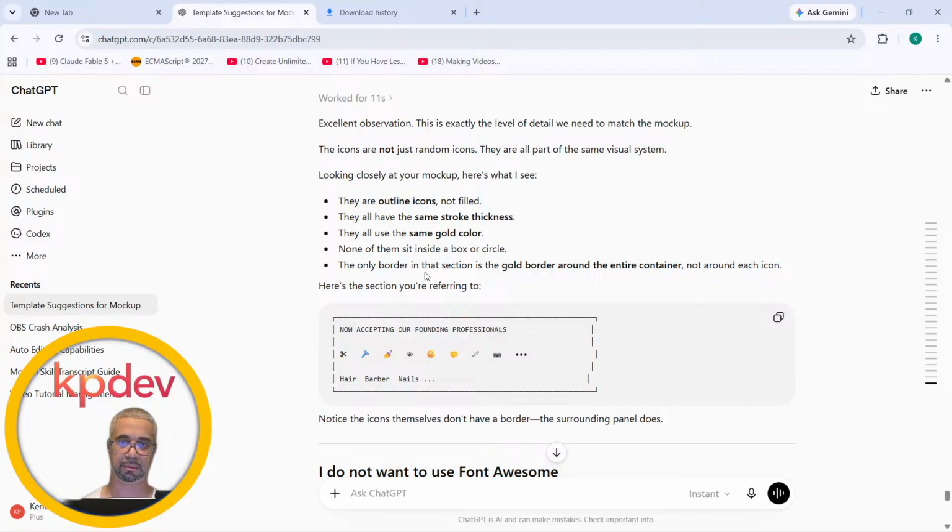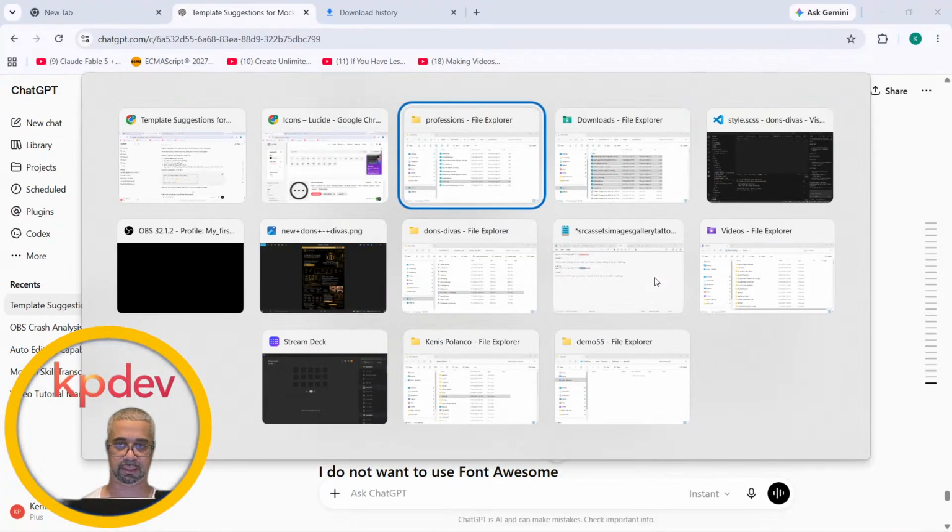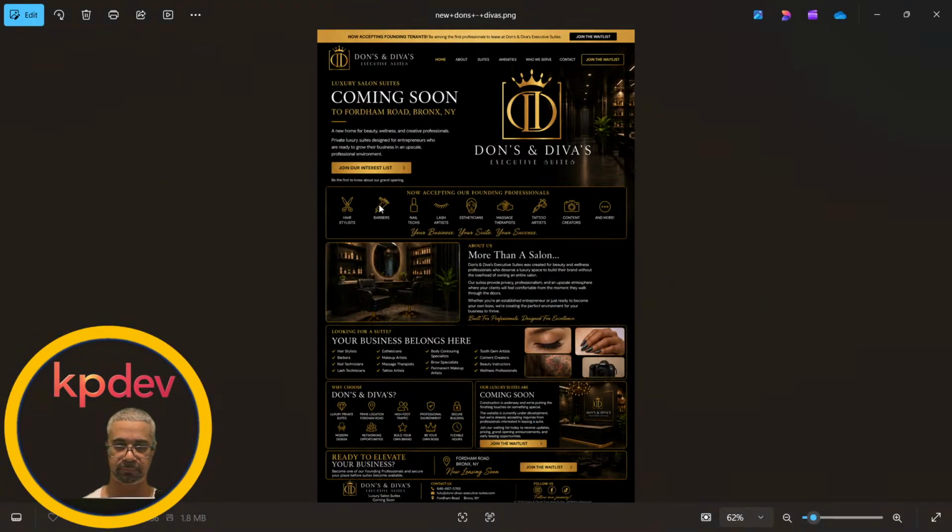The only border in that section is the gold border around the entire container, not around each icon. I called it a border because if you look at it, they're outlined in gold. And then he said the only border is the box right here, which is true. It's all about the phrasing.